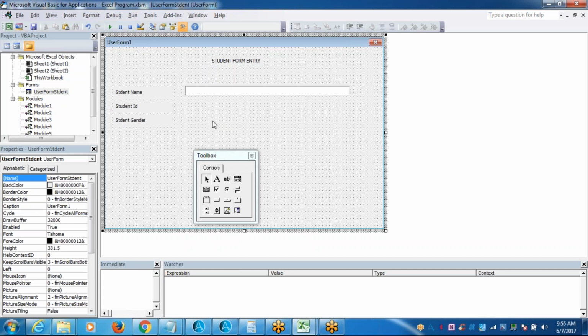As with the controls available in programming languages like .NET and Java, we also have some controls here in the VB editor. This is label, this is called text box, combo box, drop down box, list box, checkbox, and radio button, which is called an option button here. We'll make use of most of the controls.